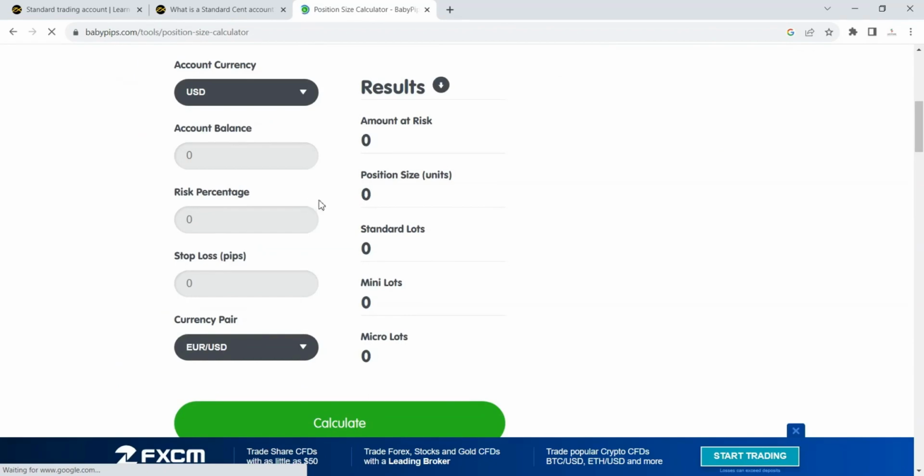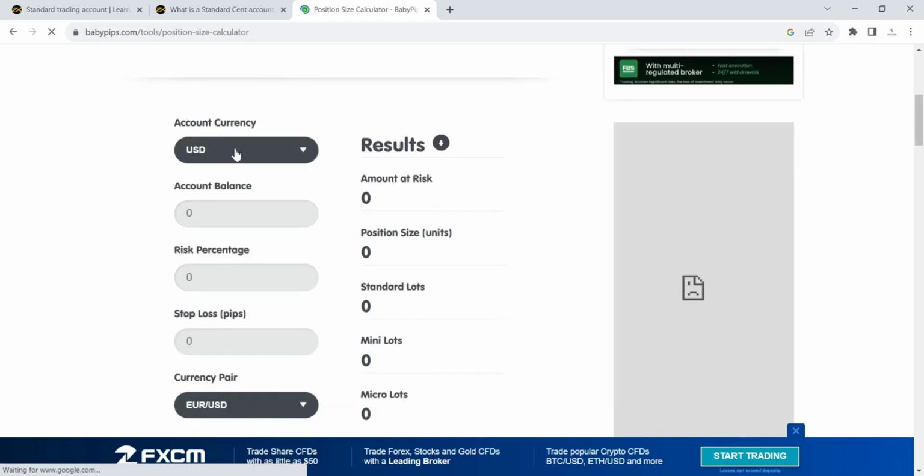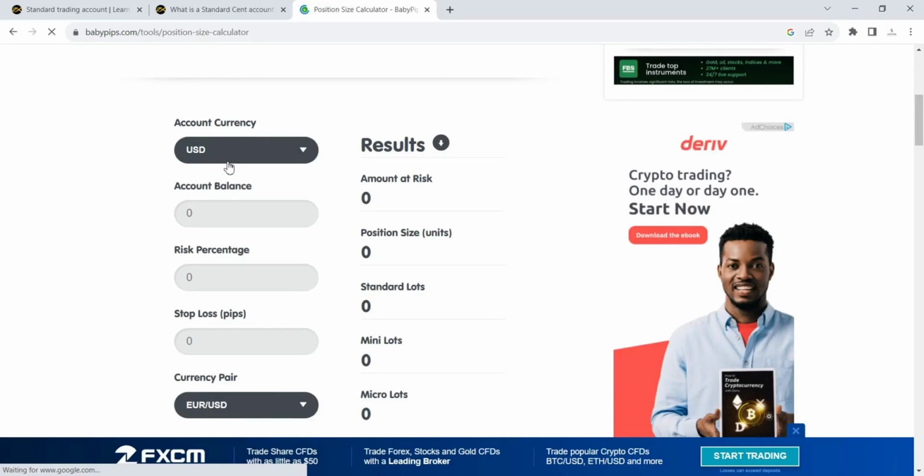Remember, we're talking about an account size of like $10 or $100 or $200 or $300, depending on your choice to convert that into a cent account. Now, the point I'm trying to make here is you need to choose your account currency, right? So we are going to choose the US dollar, right? Remember, your account is in cents, but don't worry.